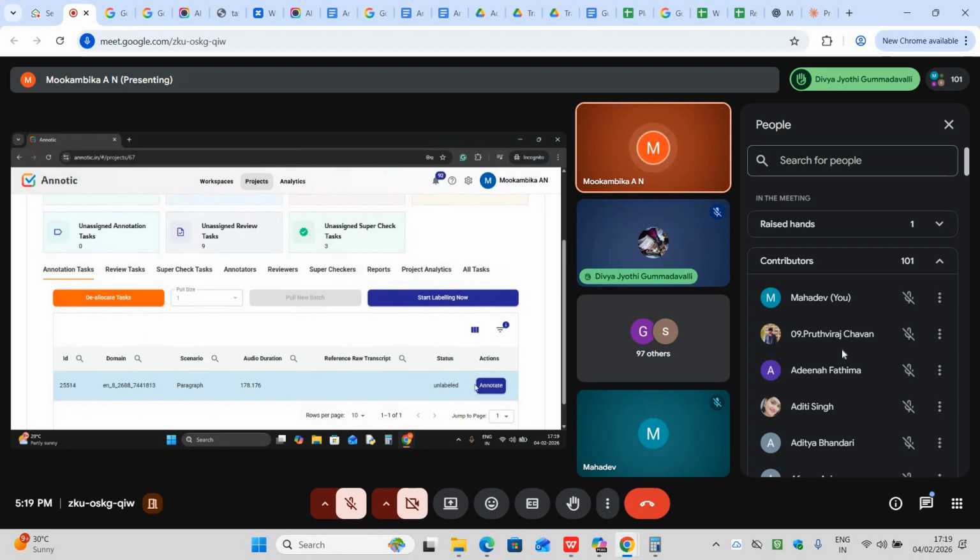That means unlabeled means your file is not yet started. You have not yet started the transcription, so that's why it is in unlabeled state. I'll click on the annotate button, where you can find a few buttons. What are those few buttons? I'm just going to explain now.